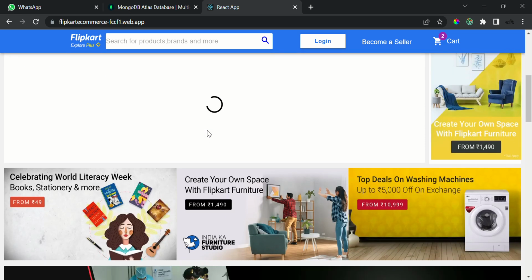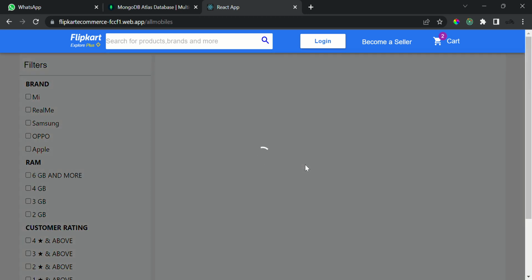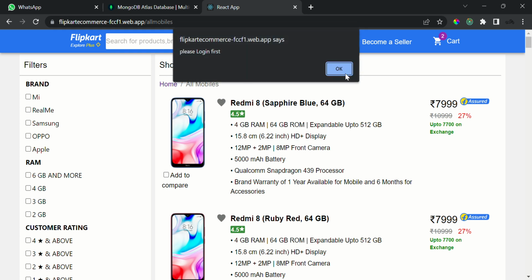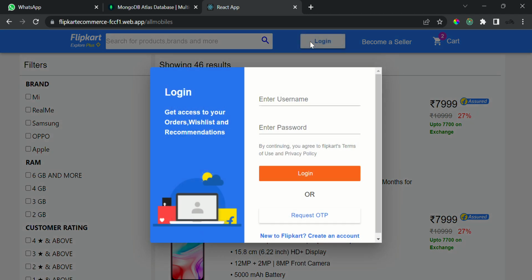So let's see that compare feature. If I click on okay, view all, if I want to add to wish list, like if I click, we have to log in first to add to the wish list, or if you want to access a wish list, we have to log in. So let's get to the login page. This is our login page.